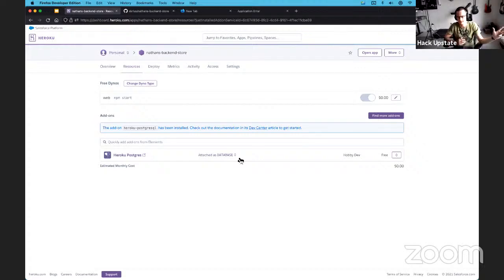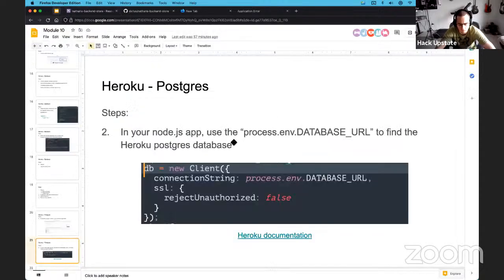Now what's happening behind the scenes is Postgres is actually using Amazon Web Services. It's spinning up a database over there, and they're linking it up to your app. So they're effectively reselling AWS. But now we have a Postgres instance hooked up to our backend. The question is, how do we get our app to talk to it? And this goes back to environment variables.